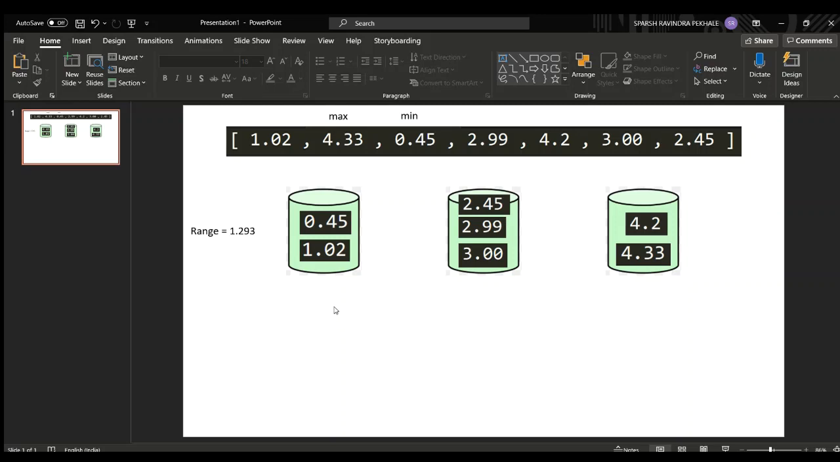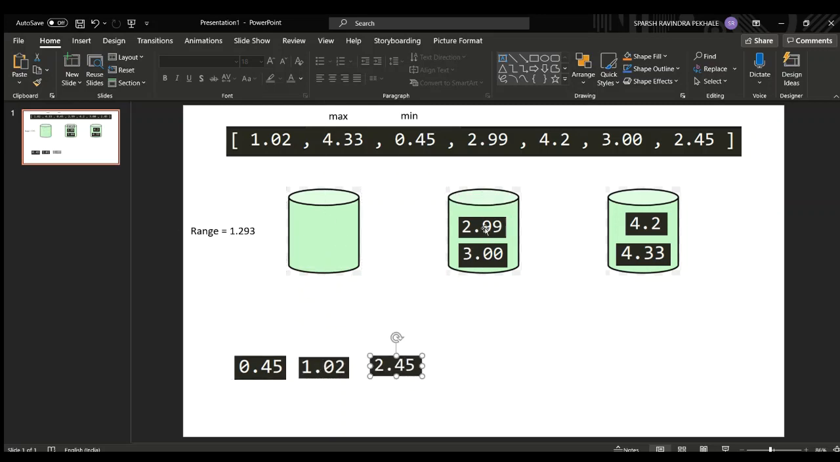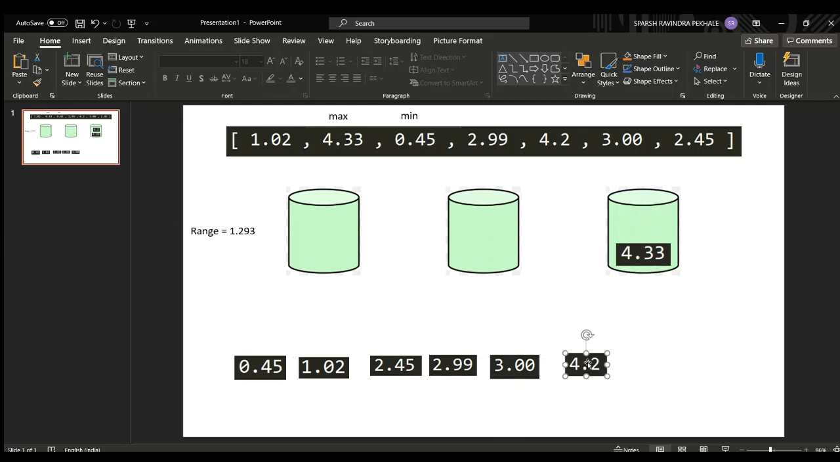To get the final sorted array, we simply extract these values from the buckets in the order. And this right here is our sorted array.